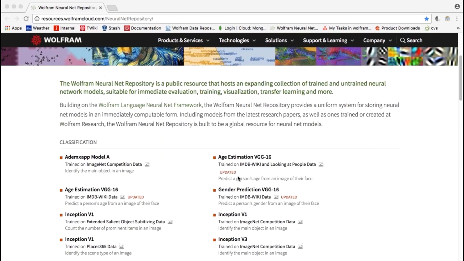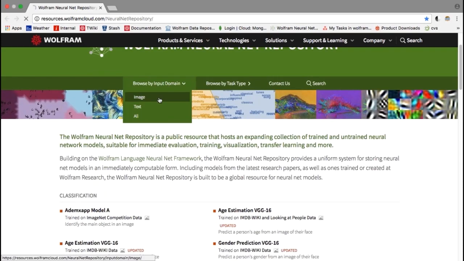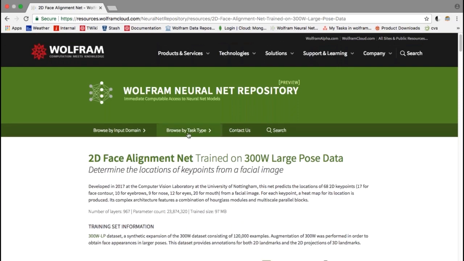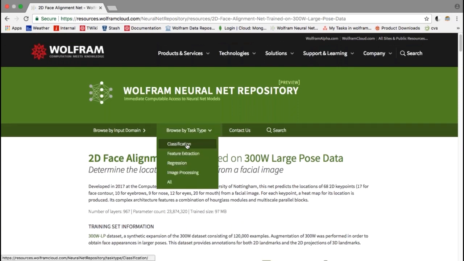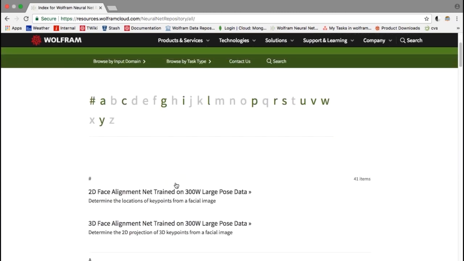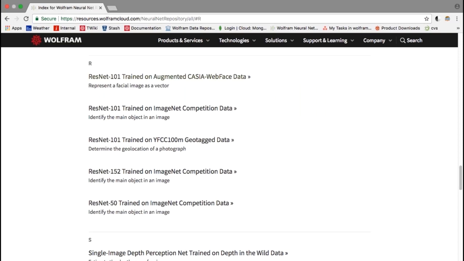So there are also different ways to search through this. If you wanted to just search by input domain, you can do that. You can pull up all of the image models. And again, you can just see the title and the description here, and then you can go to the actual model. You can also browse by task type. We also have an option to just look at everything that we have in alphabetical order. So you can look through this, and say you were looking for a ResNet model, you could go straight to R, and you get all the ResNet models that we have.